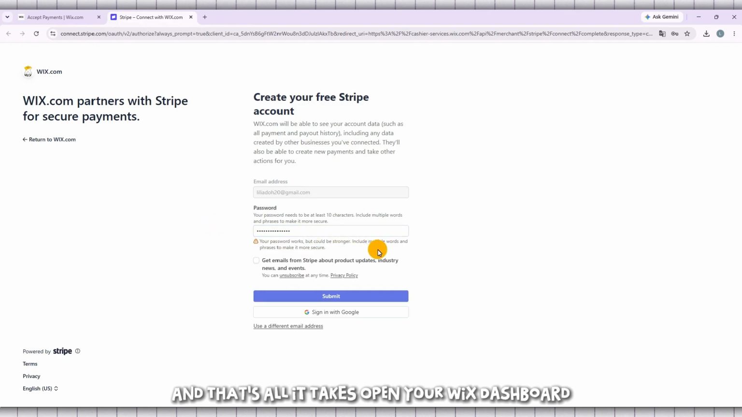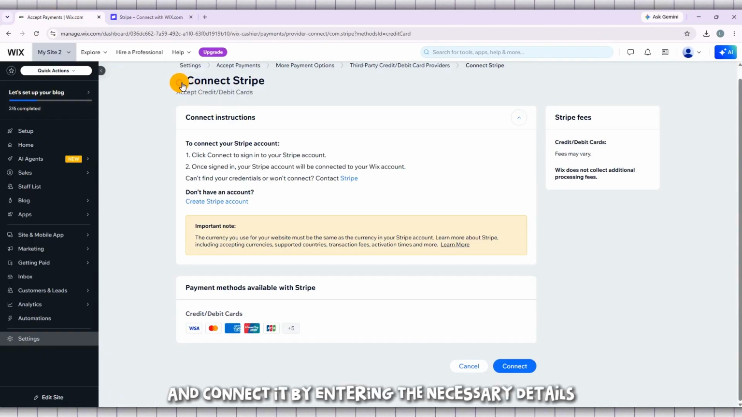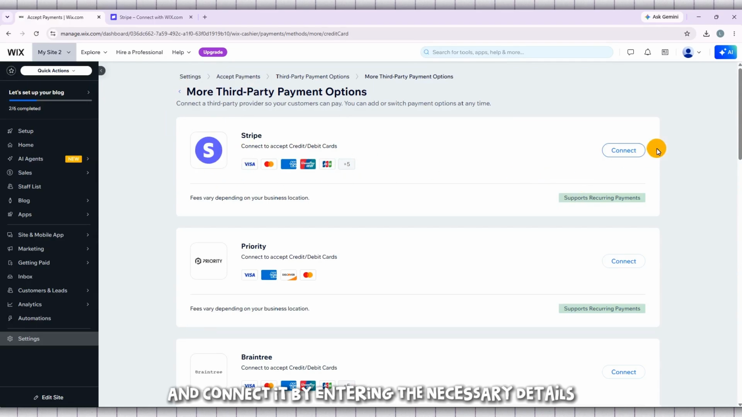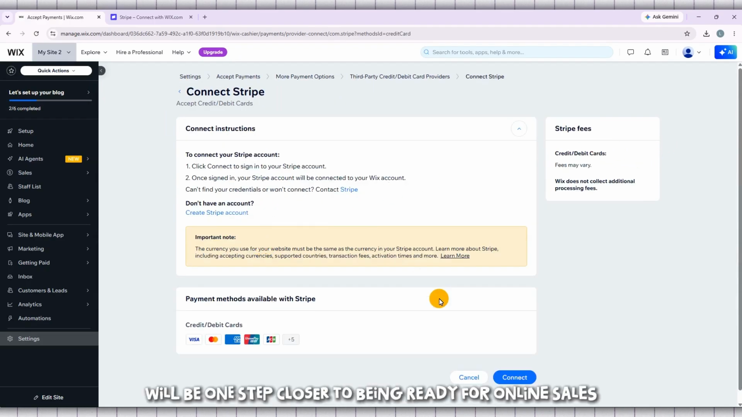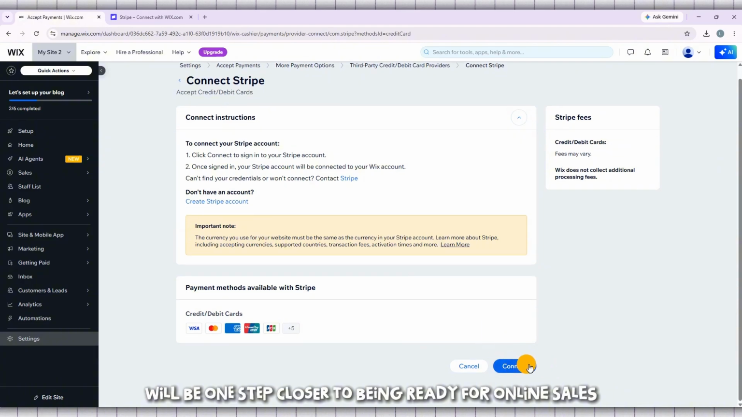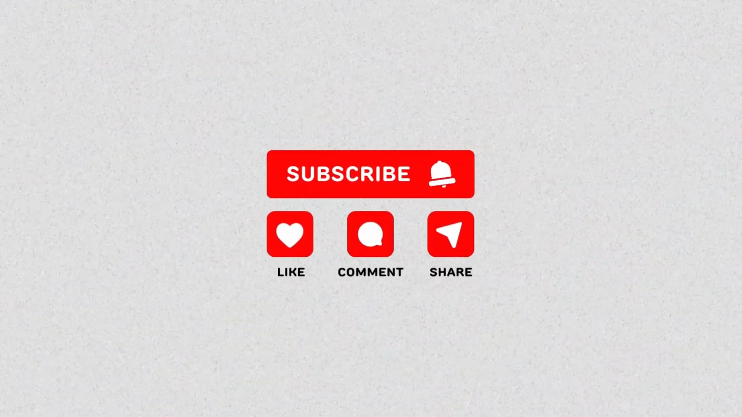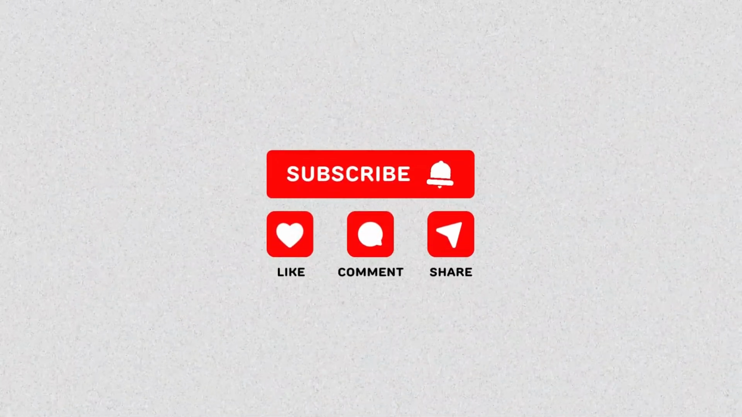And that's all it takes. Open your Wix dashboard, go to Settings, select Accept Payments, choose Stripe if it's available in your region, and connect it by entering the necessary details. After that, your site will be one step closer to being ready for online sales. Before launching, it's also worth checking your checkout and payment settings one final time so your customers have a smooth experience when they're ready to buy.